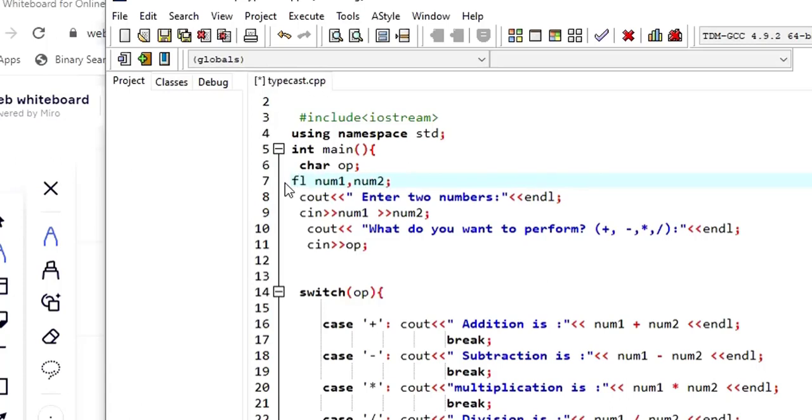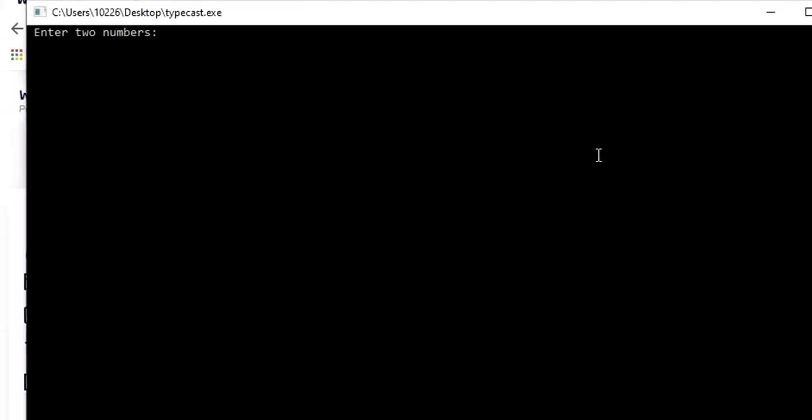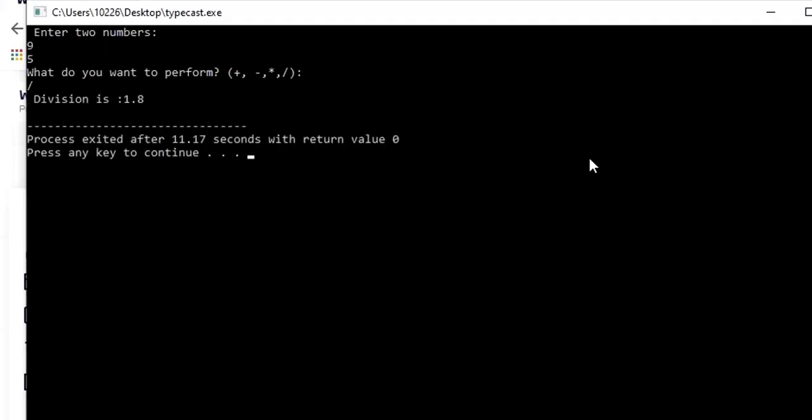So if I change this one to float, I'm sure that it will give us the right result. So let me run again. Enter two numbers. The first number will be 9, the second number will be 5. Let's say I wanted to perform the division operation. When I hit the division operator, it's going to give us the division result as 1.8. Just because I have changed the data type to float, I am able to see the decimal value, right?